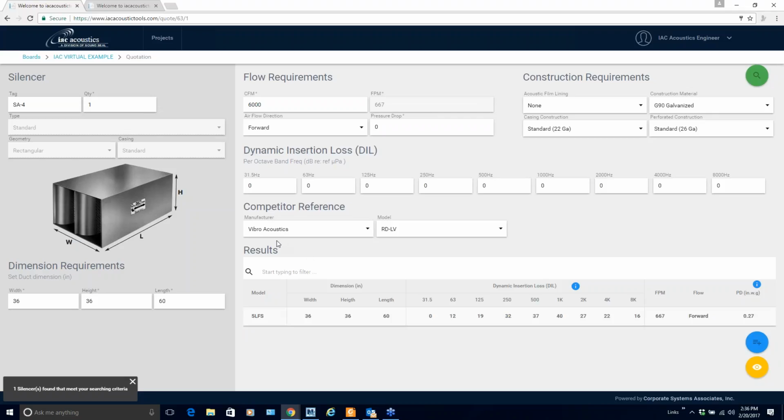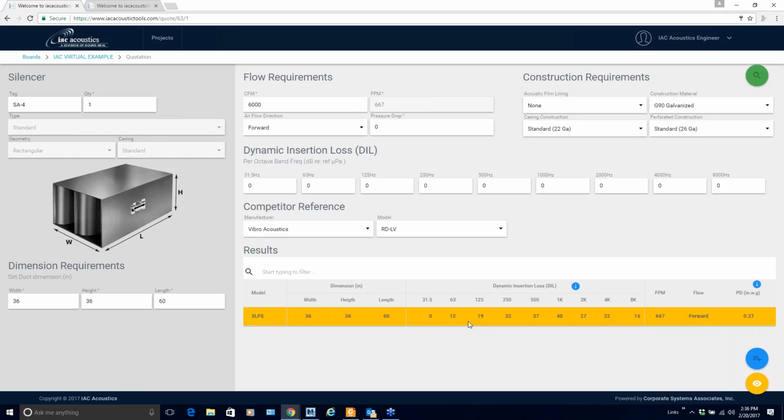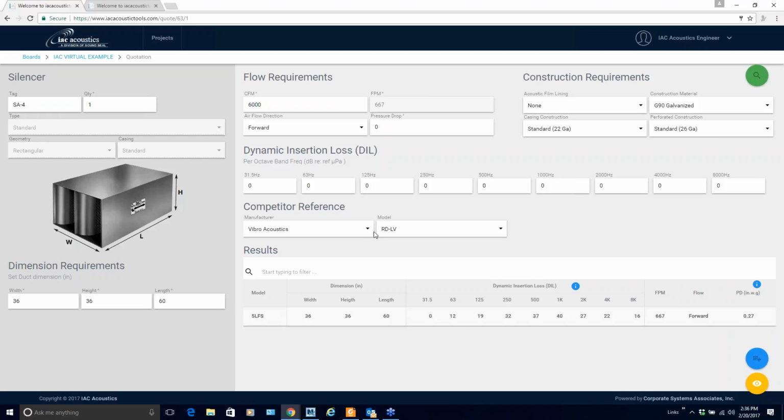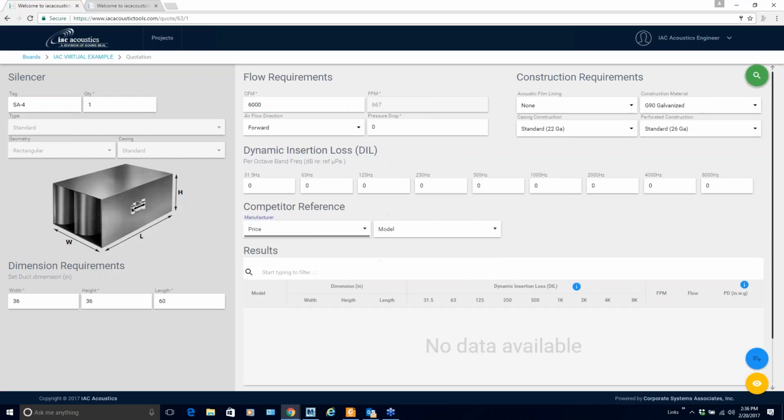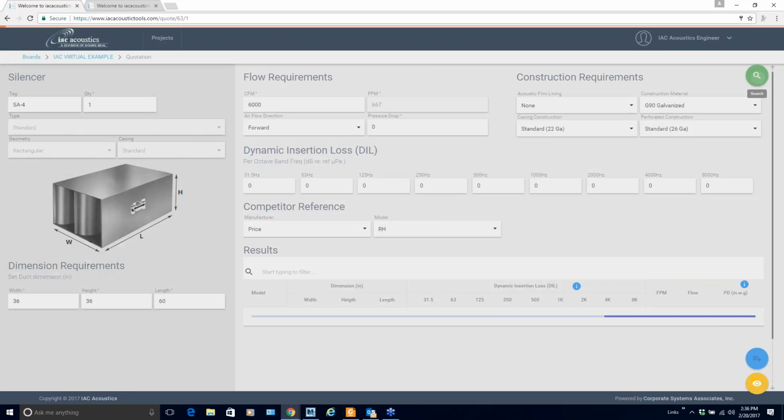So far, based on just the geometry of the silencer and the competitor and the model, we actually have a pretty good viable option that is an equal. Let's take a look at Price now. Again, we're looking at Price Industries, and we have an array of models here as well. Let's take a look at the model RH. We'll keep with the same tag, the same geometry dimensions, and it's telling us to search.